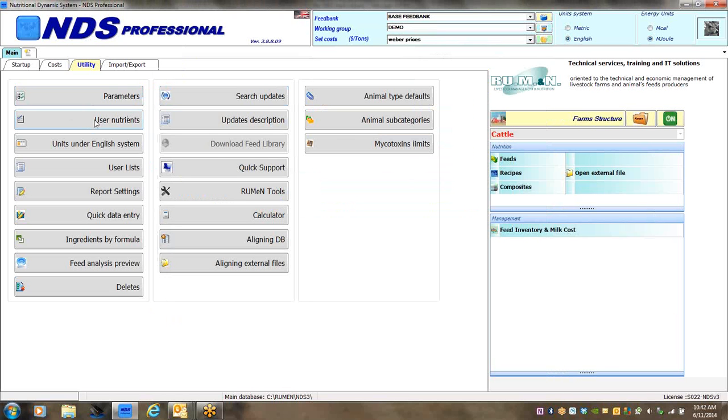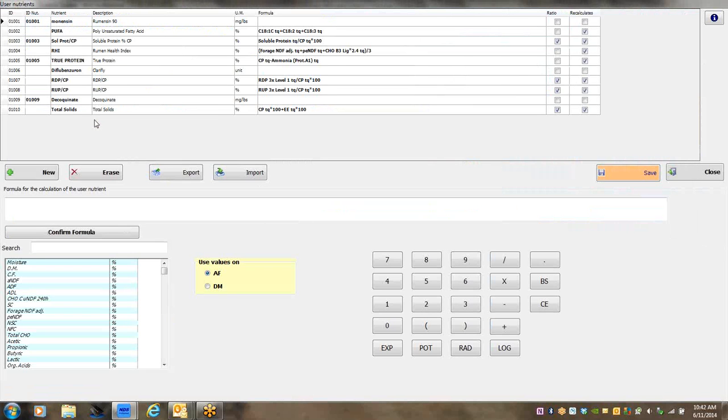User nutrients. If I want to create a user nutrient, say the true protein, I can make an equation and come up with a user nutrient, something that's not described in NDS. You know, I've created a few of them here. True protein, or RDP as a percent of crude protein. We can create those, and those can appear also in the parameter section.